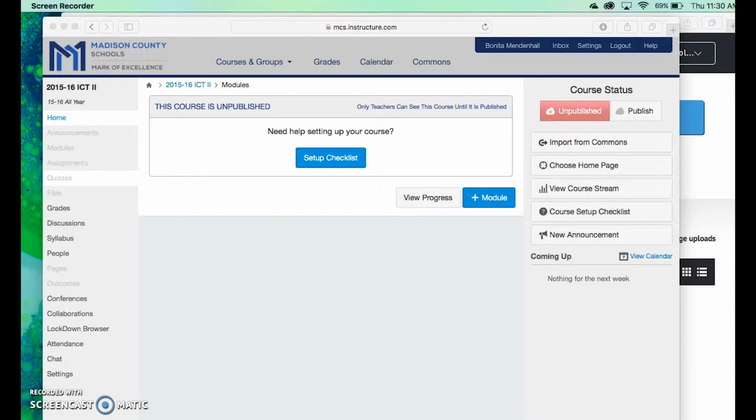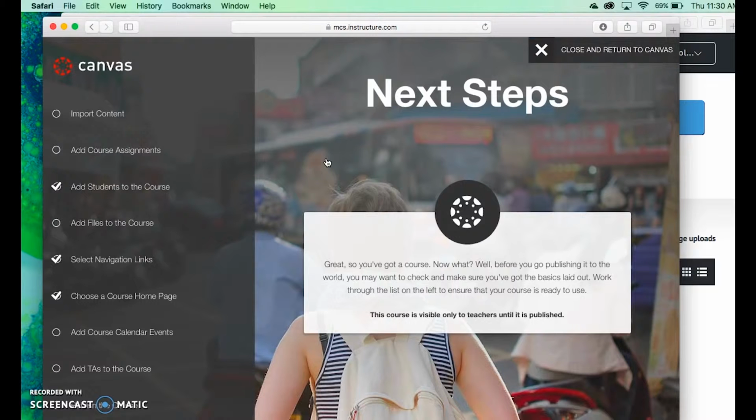We're going to start setting up your first module in your Canvas course. When you get started, your course will look something like this. Everything's gray and blank and unpublished, and they will ask you right here, need help setting up your course, and you can go to Setup Checklist. It gives you a list of steps, and obviously the last one is publish the course, but you can do that from the Canvas screen as well.